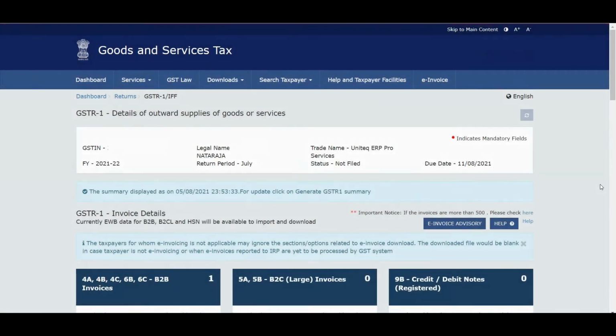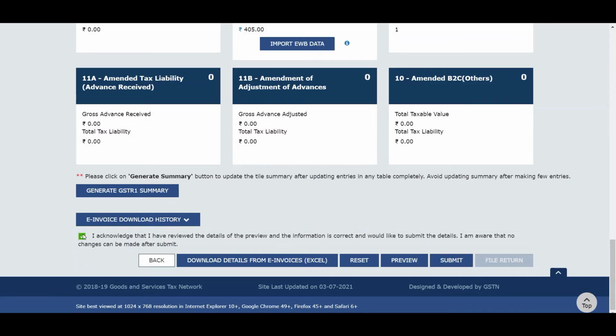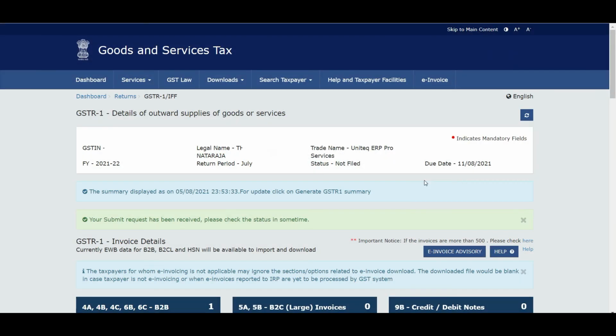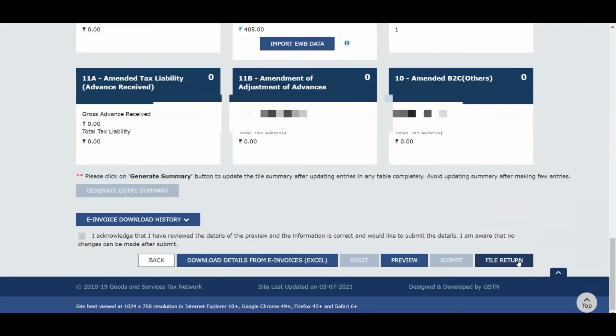Let us file that GSTR1 return. Click on the checkbox I acknowledge and click on submit. Make sure of the GSTR1 information. Next, click on proceed. We can see the message: the submit request has been received. Please check the status in some time. After some time, refresh the page.